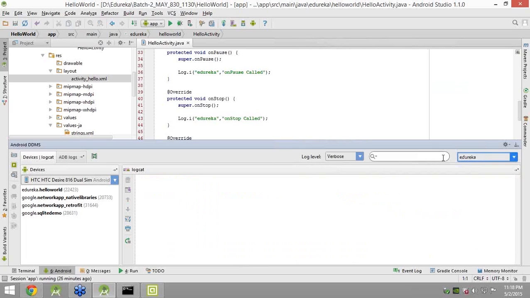Okay, so now when you press OK, you can see in the drop down we are getting one more filter called Edureka. And now you can see my window is clean, because only the messages having the Edureka keyword in them will get printed over here. So in that way, it becomes much easier for us to see the messages. Okay, so now I will launch the application on the device, and let's see what messages get printed.